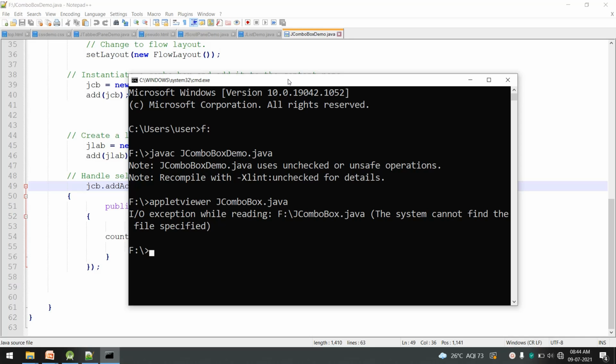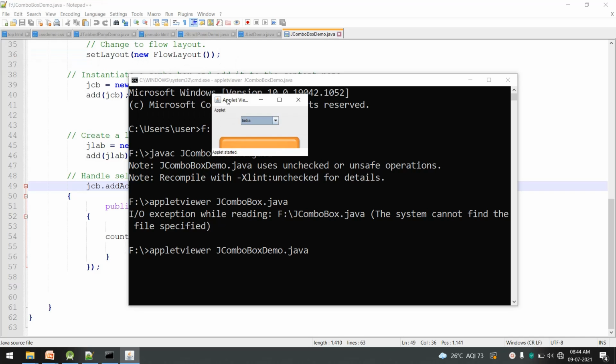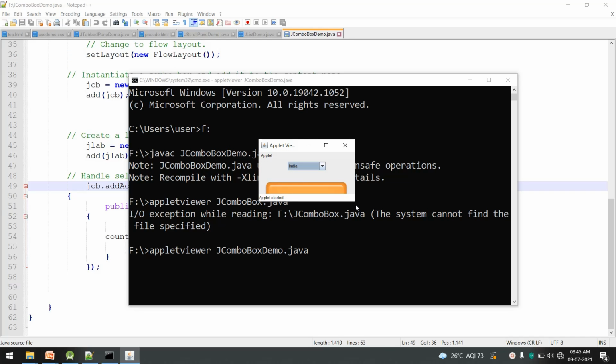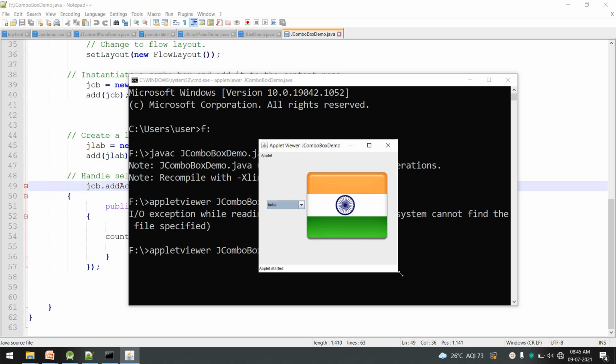Okay, the file name is wrong here. The file name is jcombobox demo, but we have used only jcombobox here. Okay, let me try it again. Now you can see the program is executed. Here it is, and initially India is selected and the Indian flag is displayed.